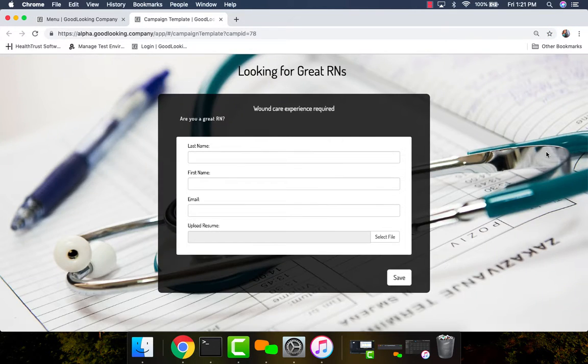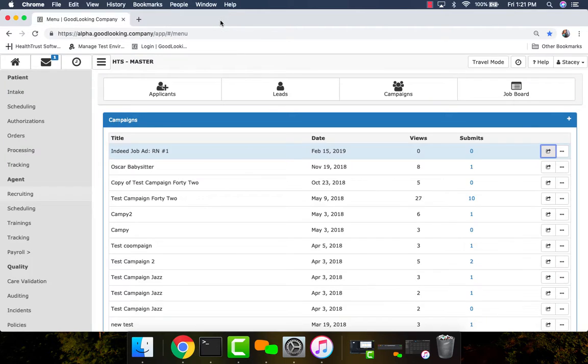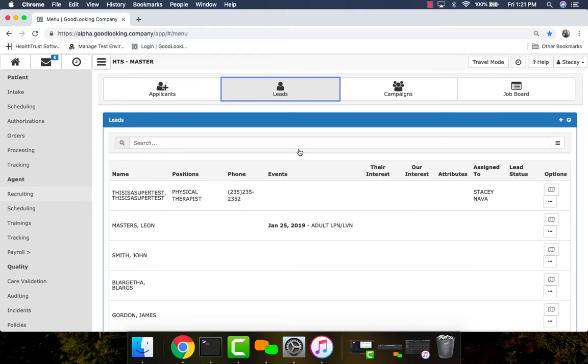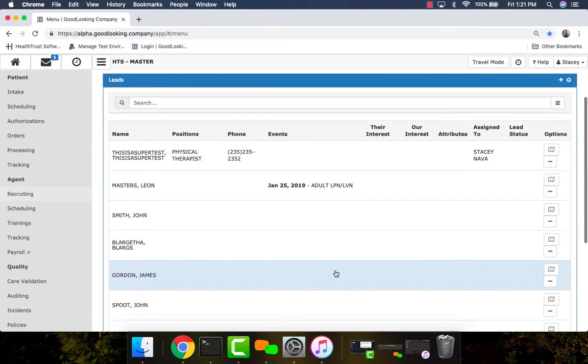If you ran a job ad on Indeed and they clicked on the link, it would take them to this page here. If they fill out this particular form, the system will automatically create a lead in your lead system for them. Or if they just click the apply button within Indeed and send in their resume via email, same thing. The system is going to parse that resume and automatically create a lead. So let's look at what a lead looks like.